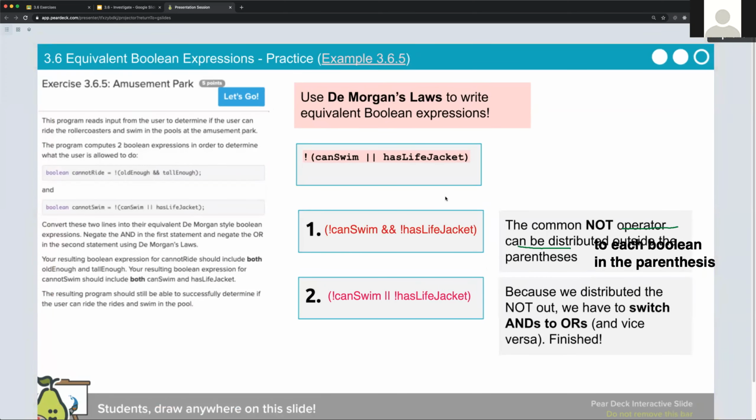Okay. So awesome. This person, for the first step, brought in that not operator to can swim and has life jacket. And actually, this person didn't realize it, but they did both steps at once. This is actually the correct answer right here. You could have stopped here because notice that you flipped the or to the and already, right? I have been doing it in 2 steps just to make it very obvious that we're doing it step by step.